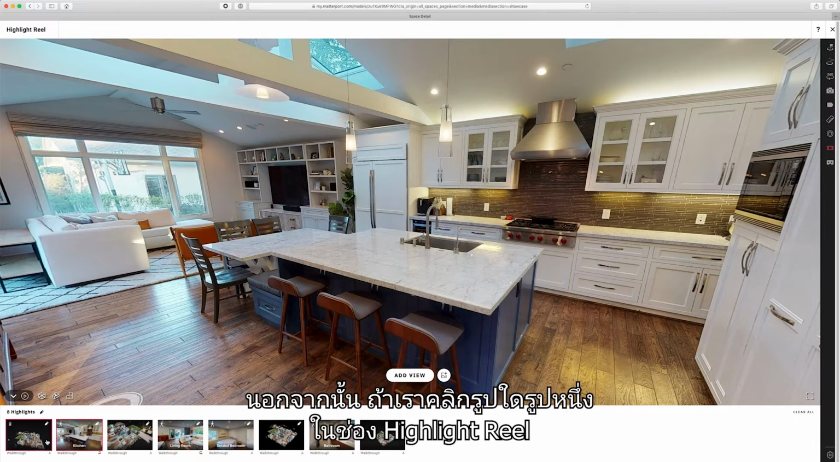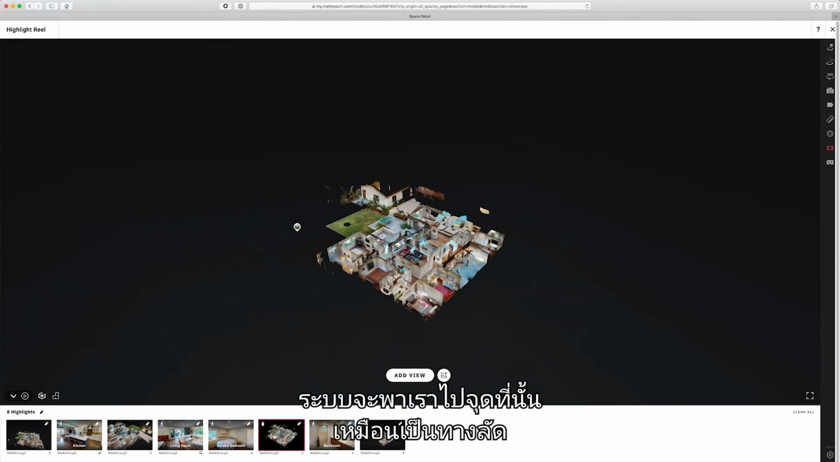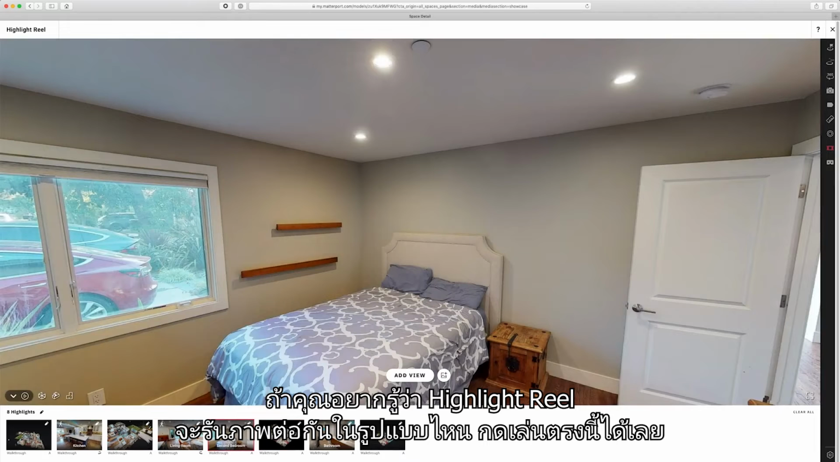You'll also notice that the highlight that's currently selected has a red border. I can click on any other highlight to navigate directly to that position that was previously captured. And if I want to see what the highlight reel looks like being played from this position, I can just go ahead and hit the play button right here.